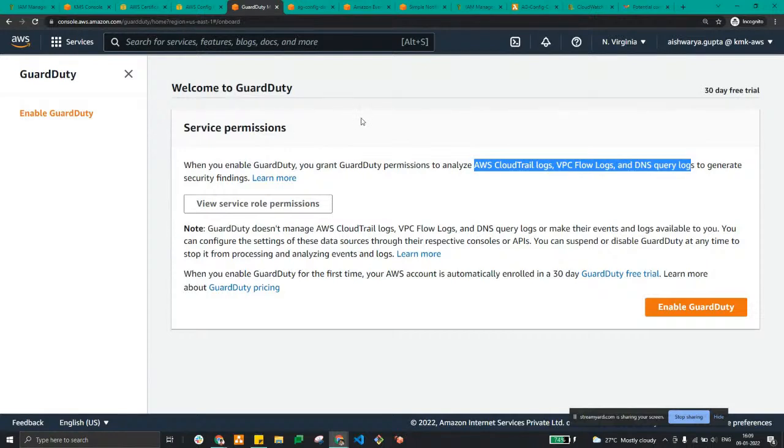Any questions on GuardDuty? These logs don't need to be configured separately. GuardDuty can directly access these event logs in their respective APIs.